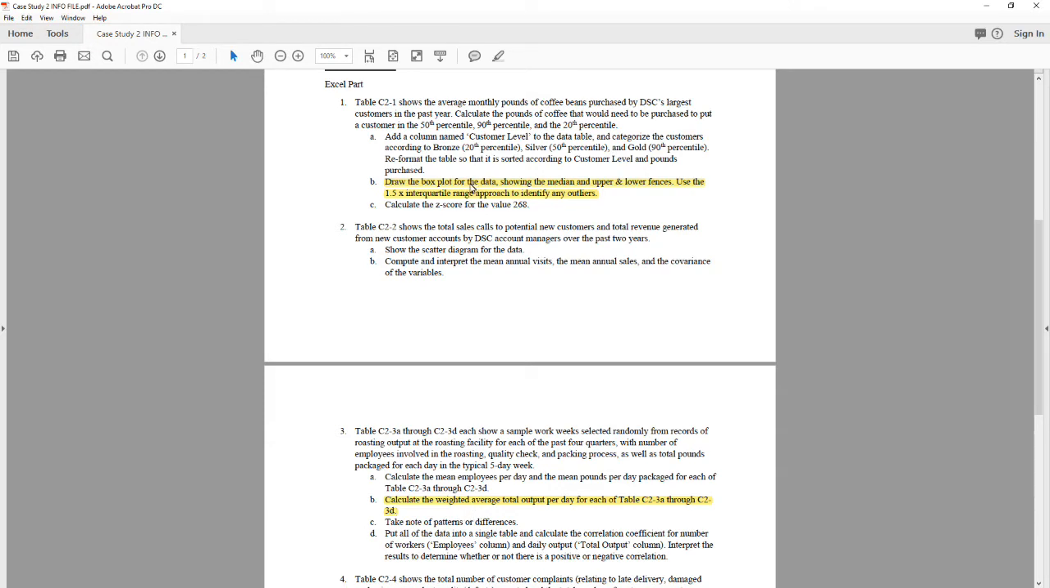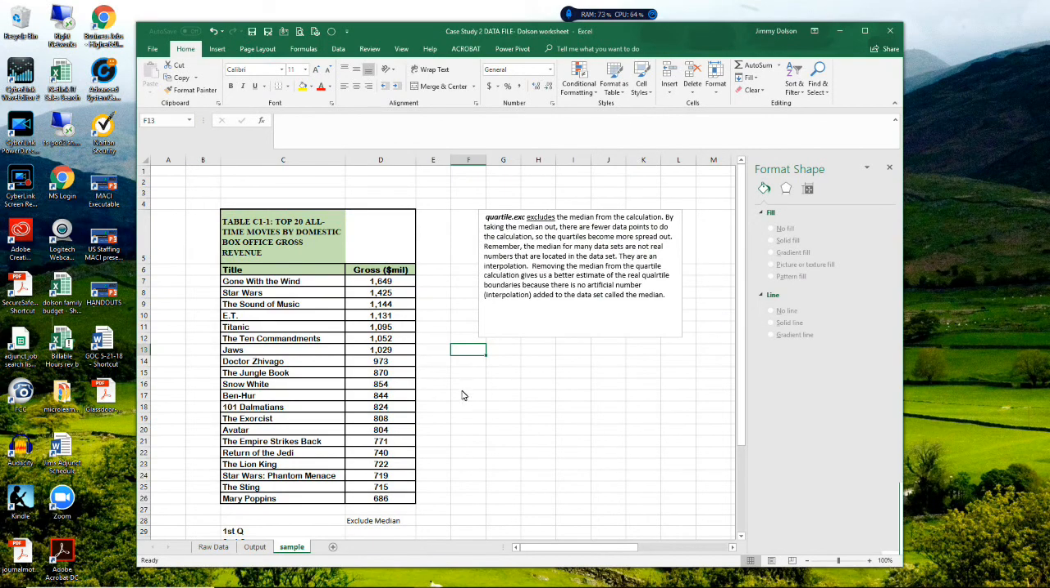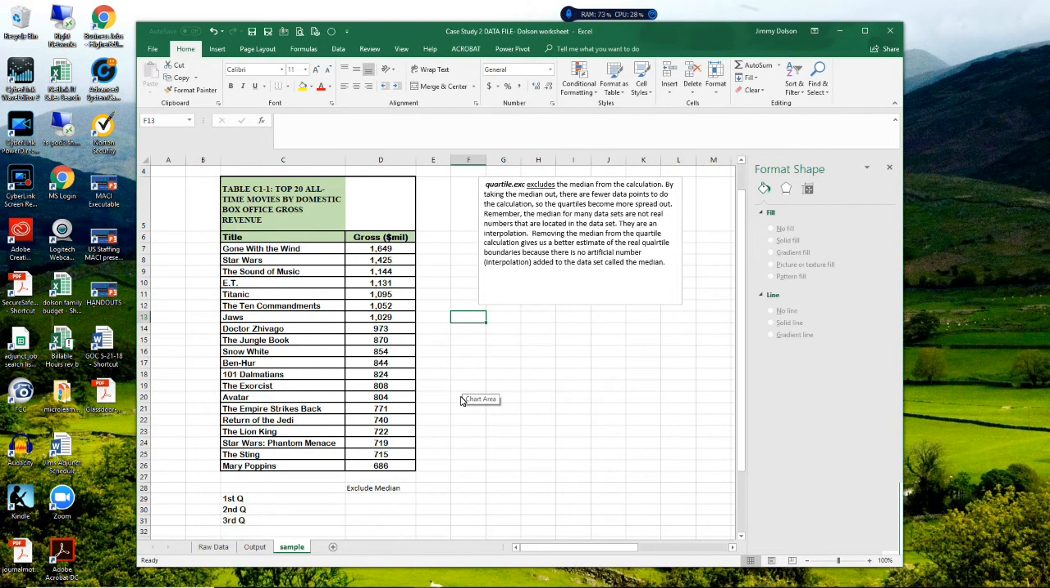So let's talk about this box plot and creating it, and then the 1.5 interquartile range. We're not going to worry about the 1.5 interquartile range approach necessarily. We're going to do it a little bit more efficiently this way. This is not your exact table from your assignment for this week. This is last week's top 20 grossing.